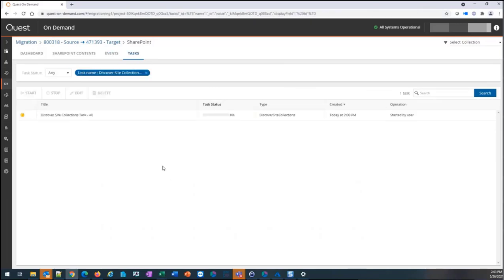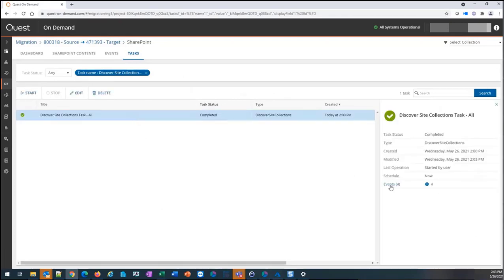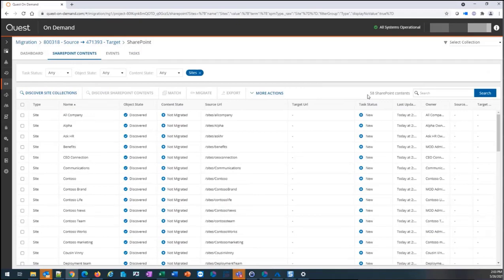Now that the discovery task has been completed, if you're wanting to, you can go back and take a look at the various events. Let's just jump straight into the actual discovered content so we can access that by the SharePoint contents. This will list all of the 58 site collections that were discovered for the source tenant. It will display, of course, the type. In this case, it is the site, meaning the site collection, the name for the site, the state.